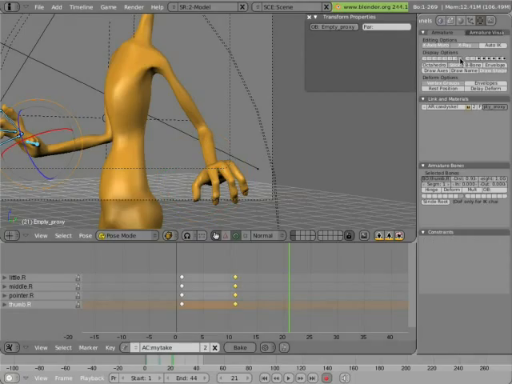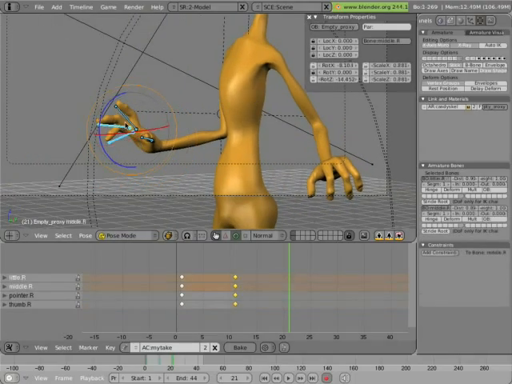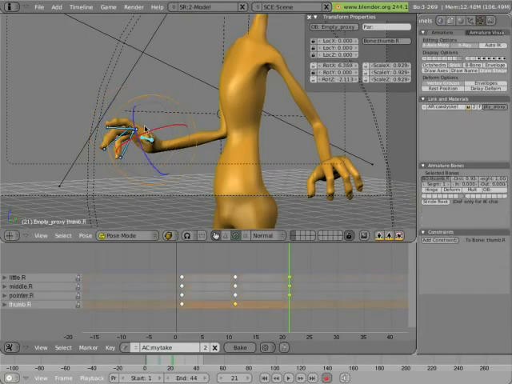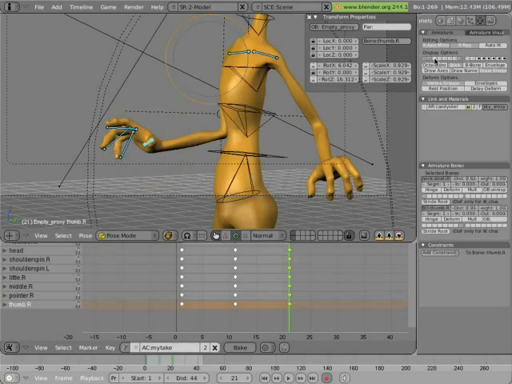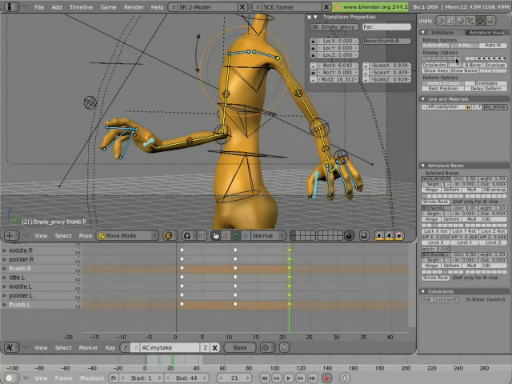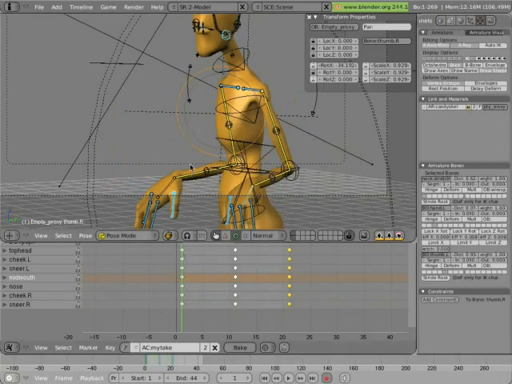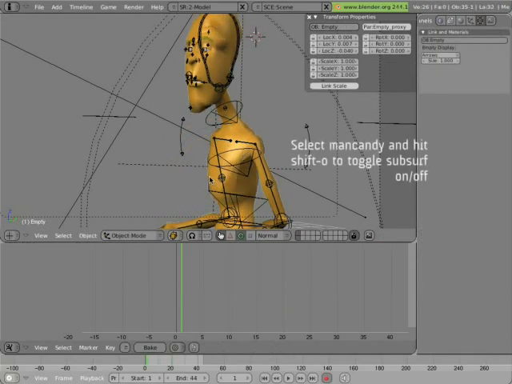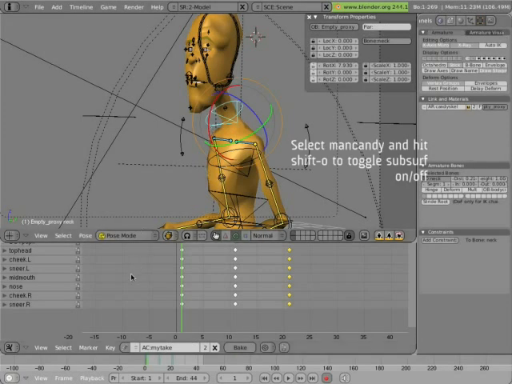Something like that. And finally, the settling pose at the end, which we can cheat a little bit. Turn on all the layers we animated, like so. Go back to our neutral pose here. Let's click on his body and do Shift-O, so we don't have that kind of slow thing.